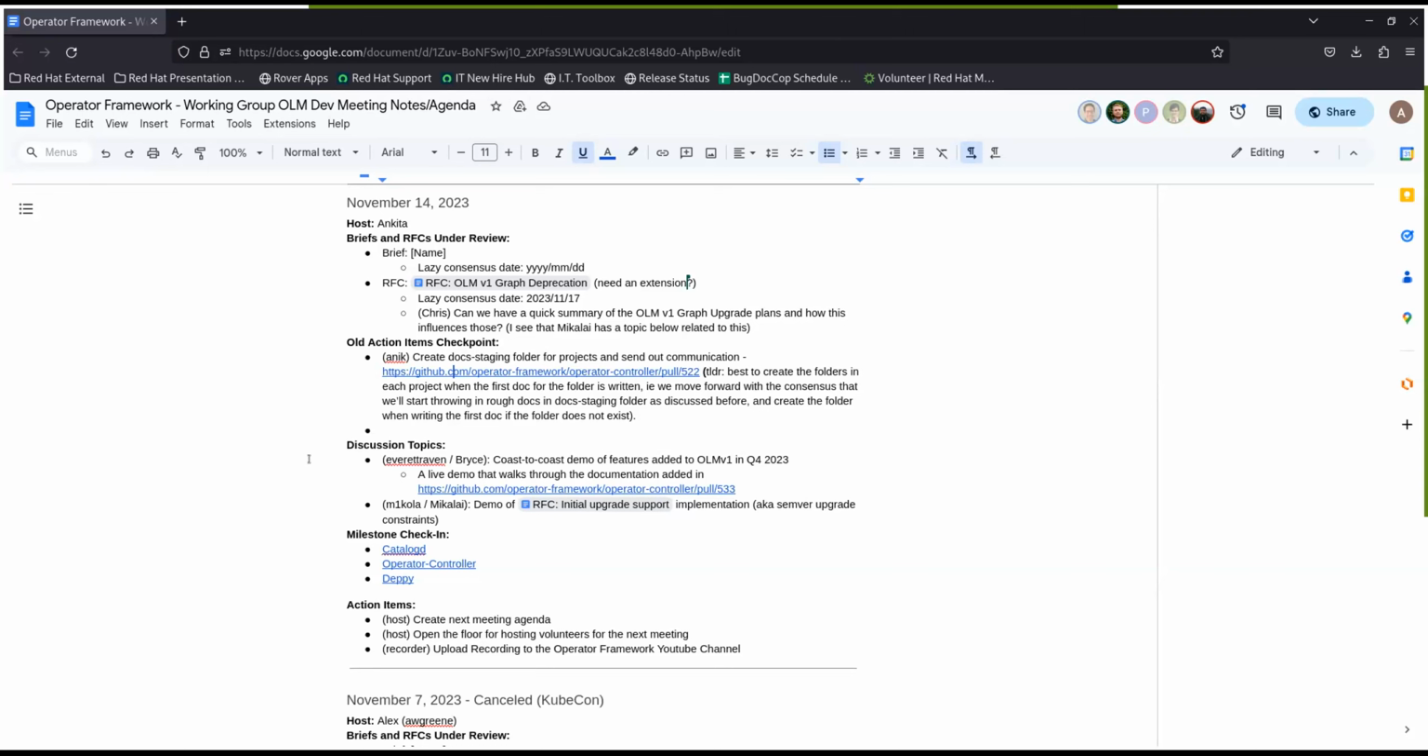And currently there is no documentation about use of the API or anything. It's more along the lines of how to use operator controller, but not really how to actually do other things. So a lot of that stuff is kind of missing.